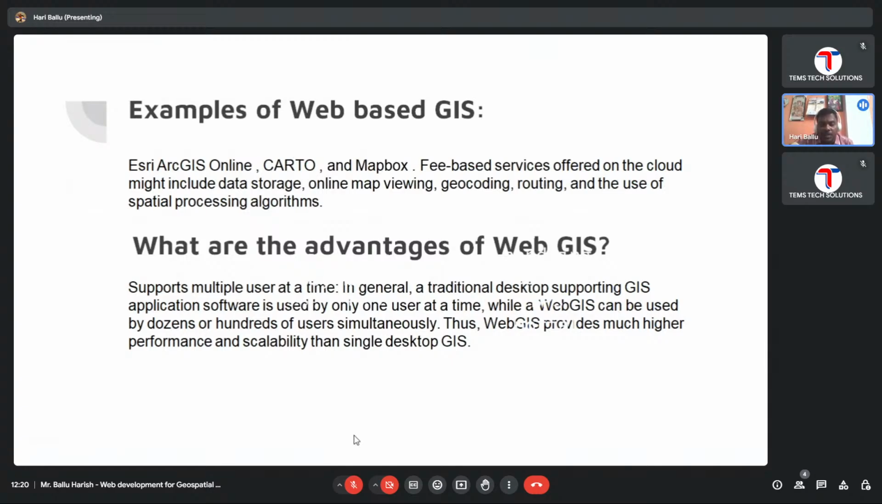Whatever GIS data is there, I will be putting the GIS data in the server. I will be having some URL. I will be sharing that URL to multiple users, so that the count can be 100,000 throughout the world. They can access at a time. They can view the data without any software installation. This is the advantage of the WebGIS.